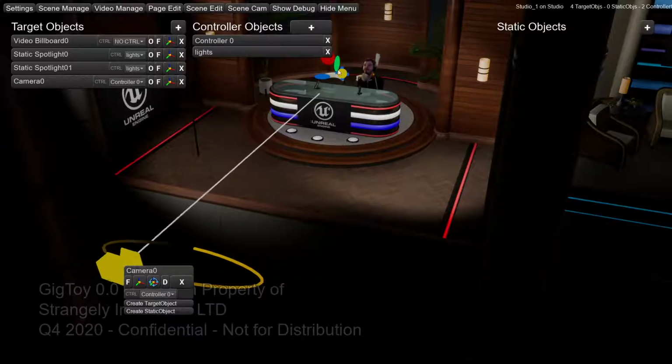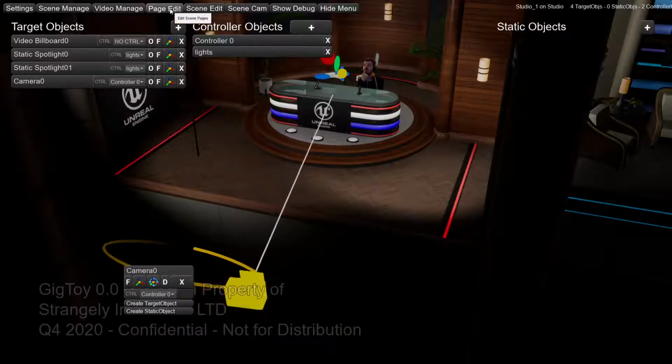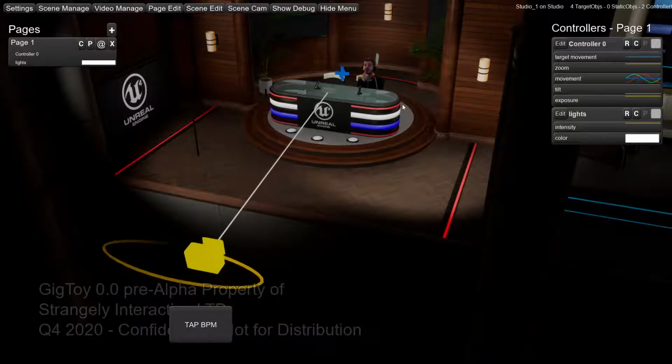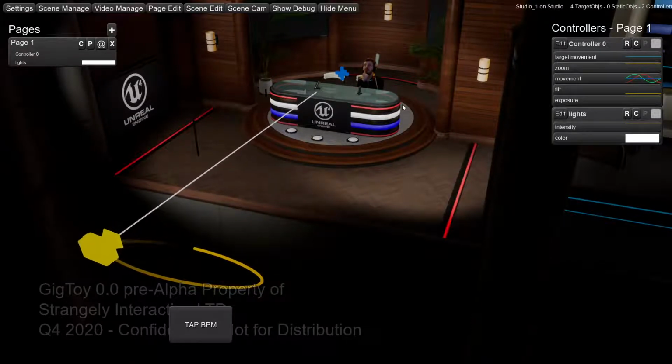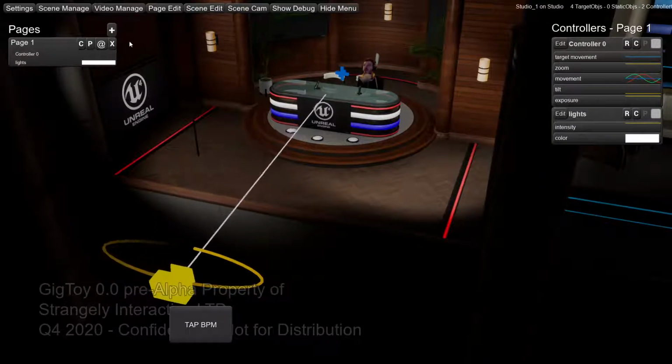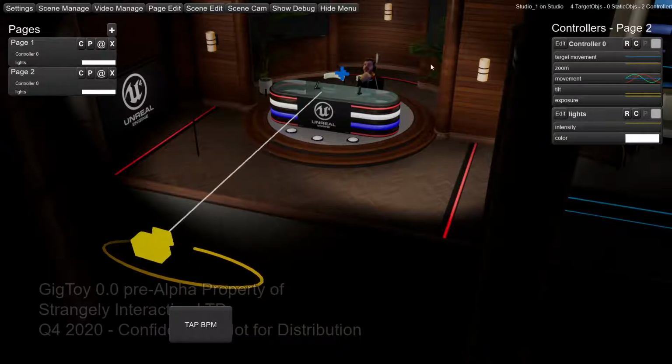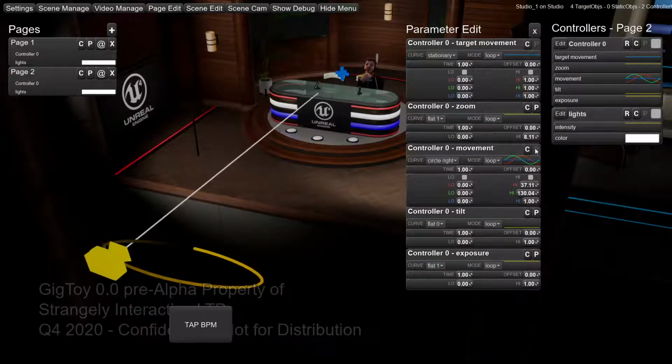So that is pretty much how you do the setup and how you write pages. And then it just remains to create different camera motions. So that's camera motion number one. I'm going to write another page, and then I'm going to edit the camera again. And I'm going to move the camera in a bit.